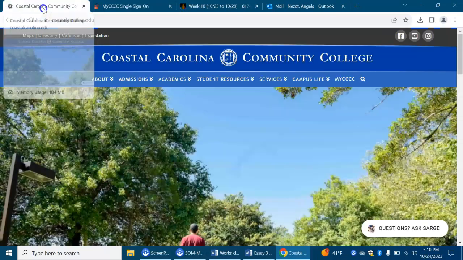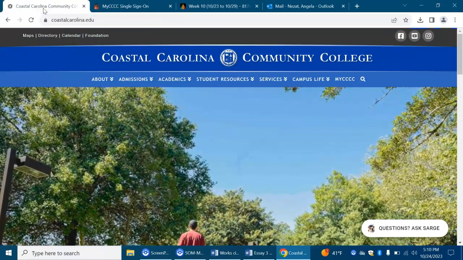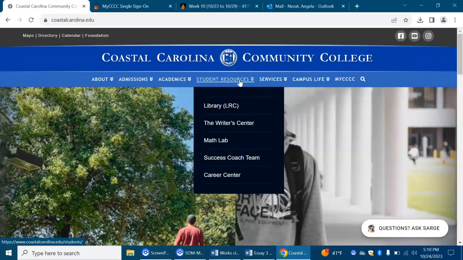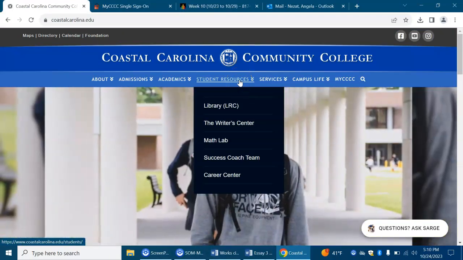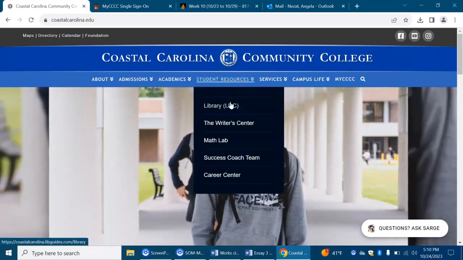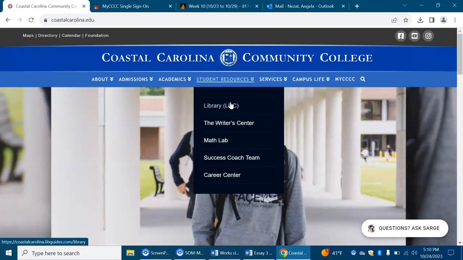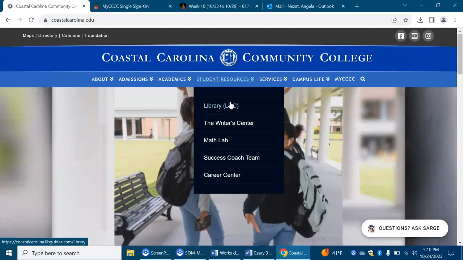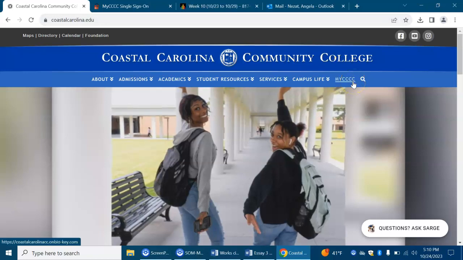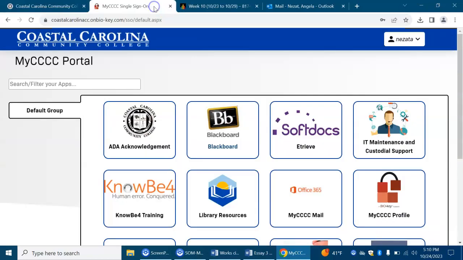You can get to the library, or a person, I should say, can get to the library from the main homepage without ever logging into the MyCCC portal. You would go through this particular link here. You should not use this link. You want to come over here, log in, get to your portal, and use your library resources link right here.